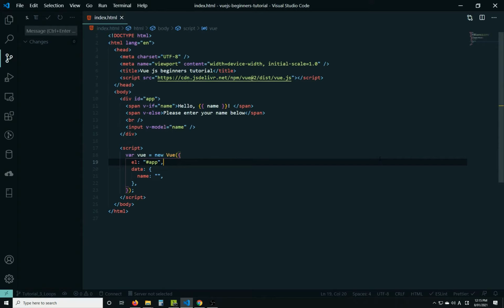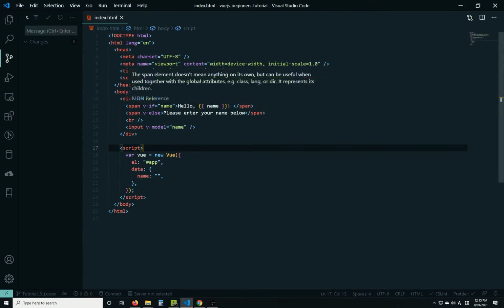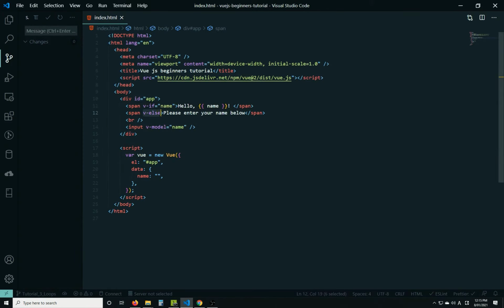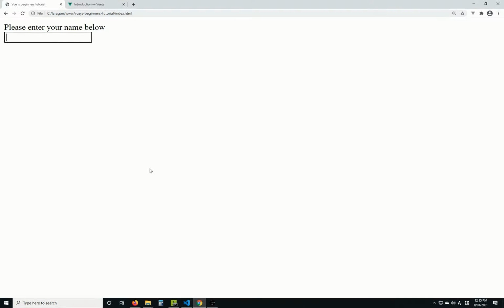If you're watching from lesson 2, you'll know what we did here is we introduced the v-model, and we introduced the v-if and v-else. So that was conditional, so we can display data based on it. If there's no data in this input, then it displays "please enter your name below", and if there is, then it says "hello Andy". So that's pretty simple.